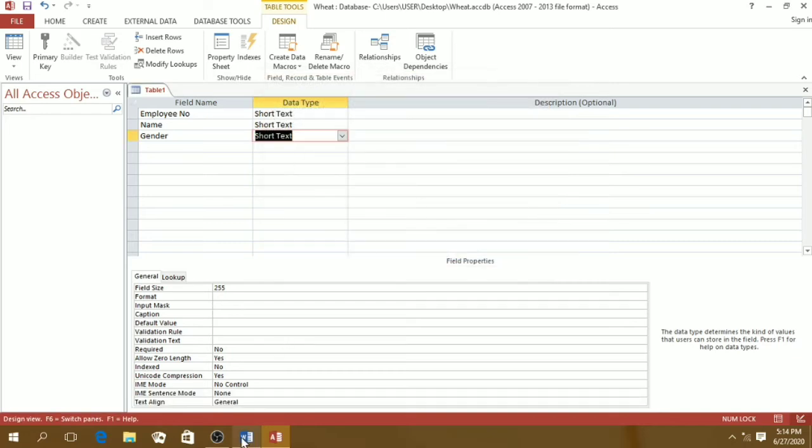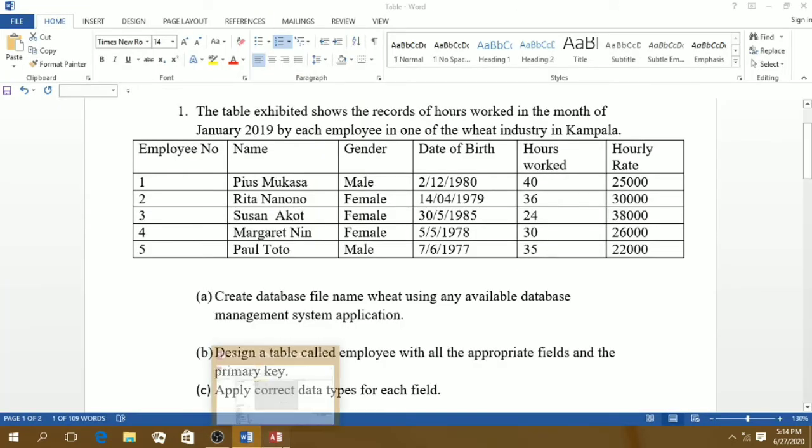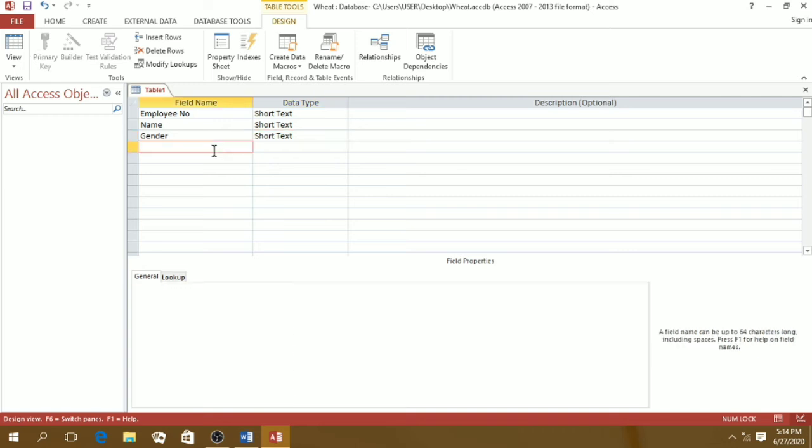Then let's go to the next field, that is date of birth. So let's type here date of birth.